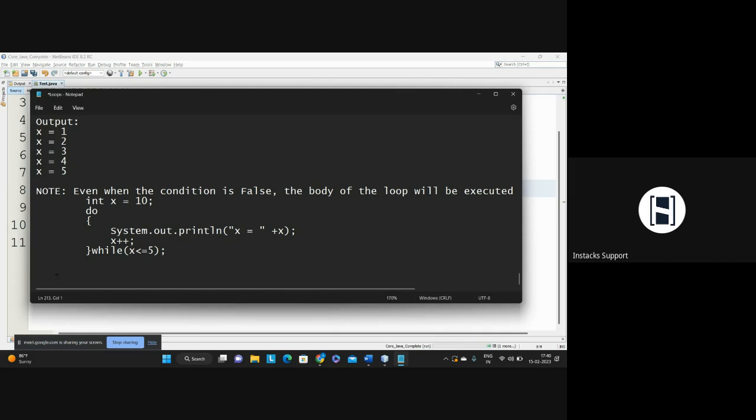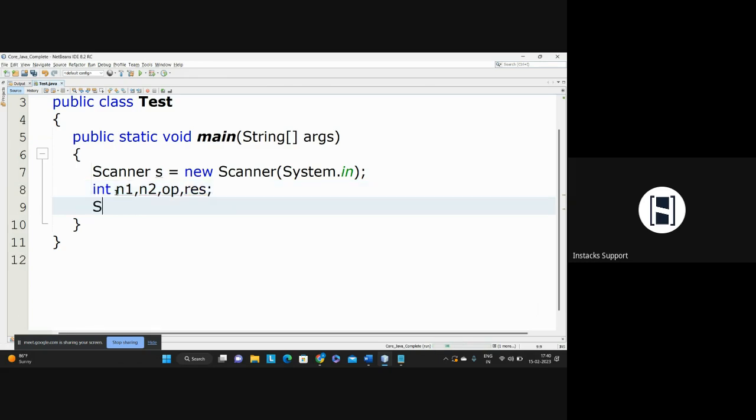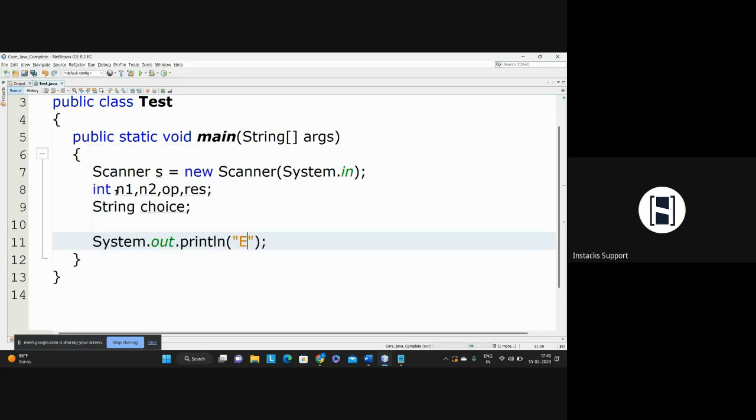So how to write this? So what is it that I'm saying? First time the loop has to execute. So let us first create all the variables. So n1, n2, operation and result. These are all my integer variables. Then I'm going to have one string variable called choice. Done. Now, first, all the inputs, whatever inputs are needed, get them.